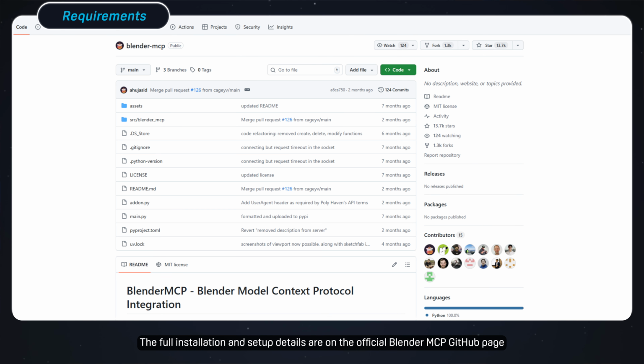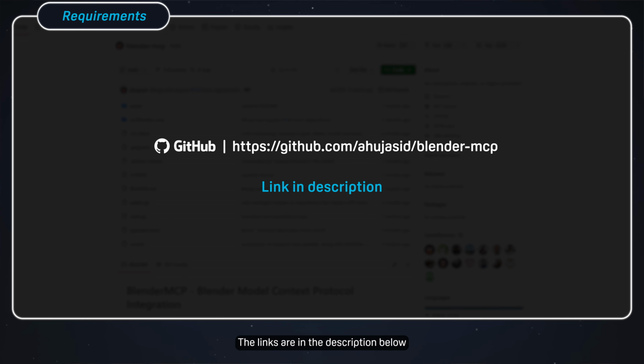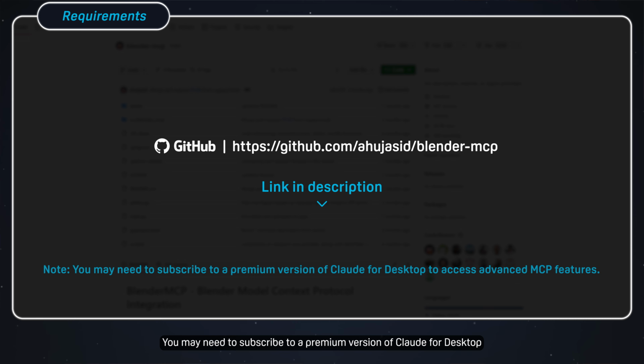The full installation and setup details are on the official Blender MCP GitHub page. The links are in the description below. Check it periodically for updates. You may need to subscribe to a premium version of Claude for desktop to access advanced MCP features.